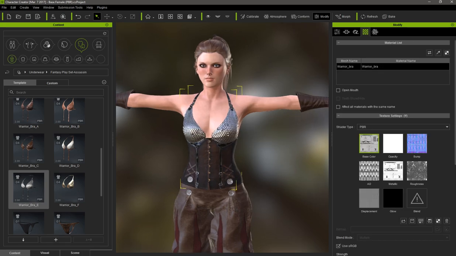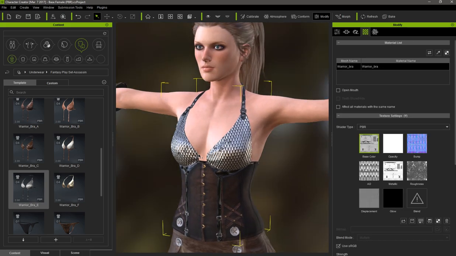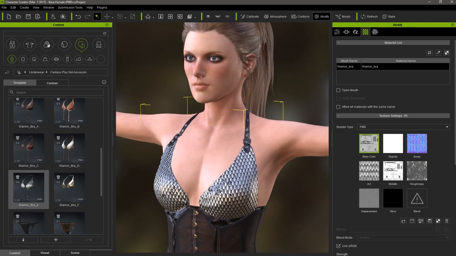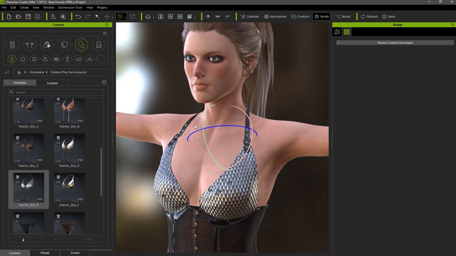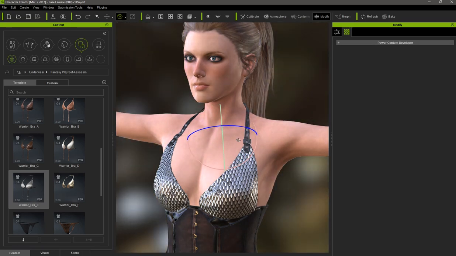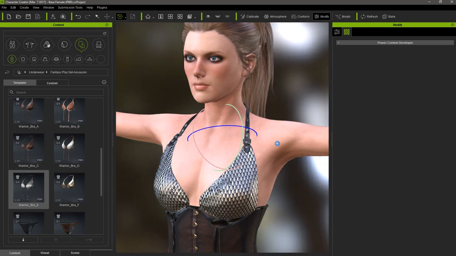Now the metallic top is where you can see the PBR materials really shine. Check out the subtle glittering effect off the metallic scales as I rotate the IBL light source again. The amount of lighting detail that we can achieve with PBR textures is impressive.